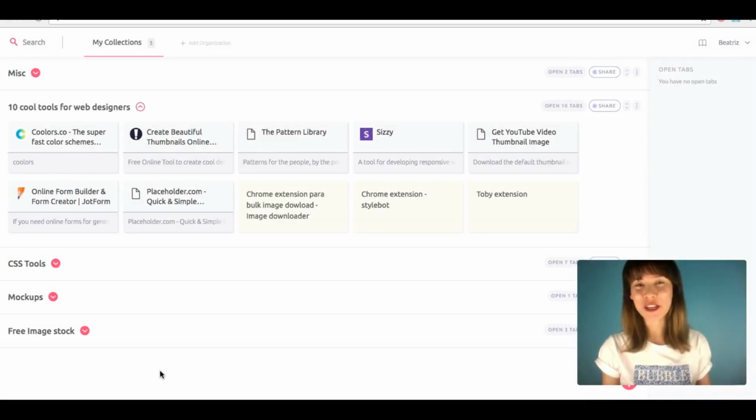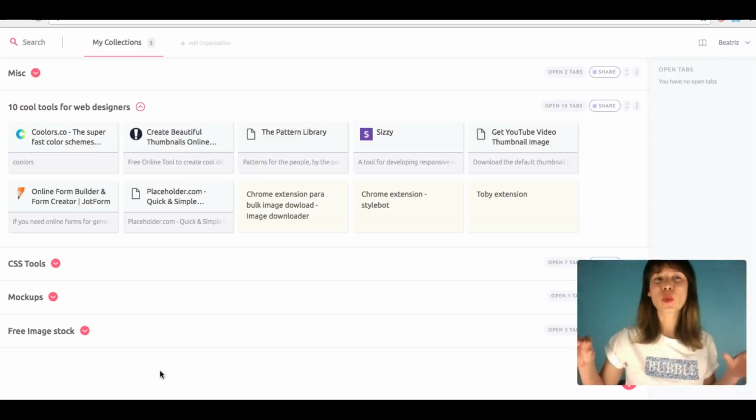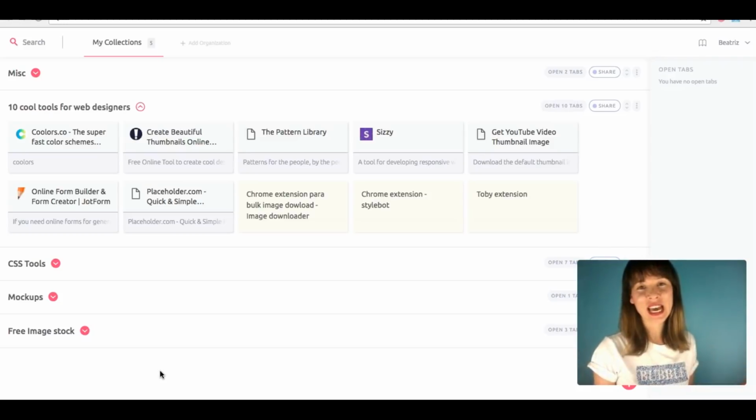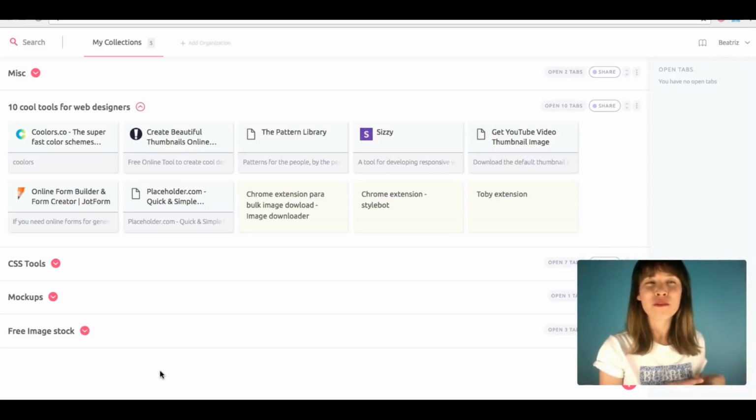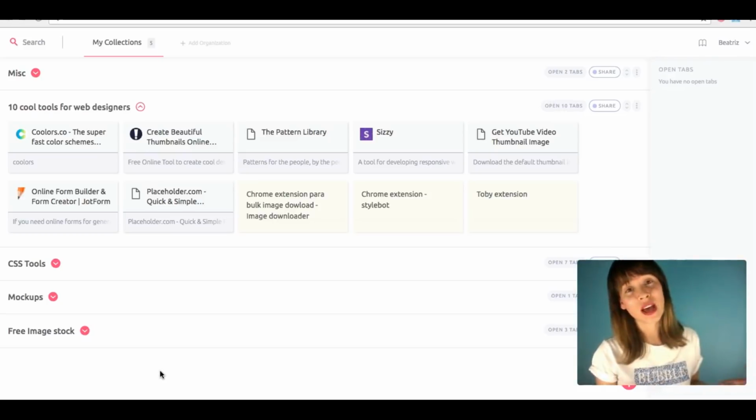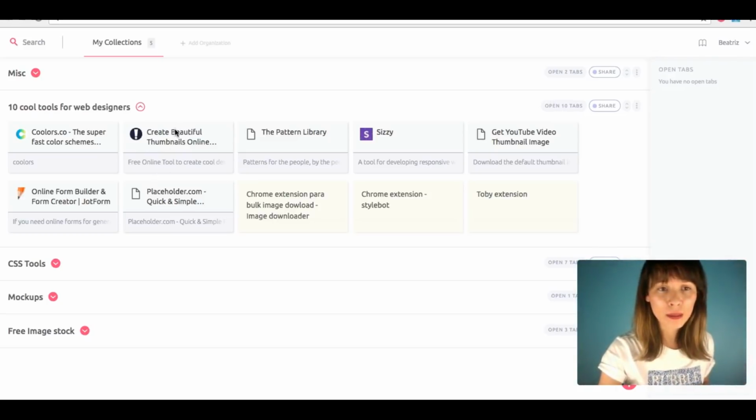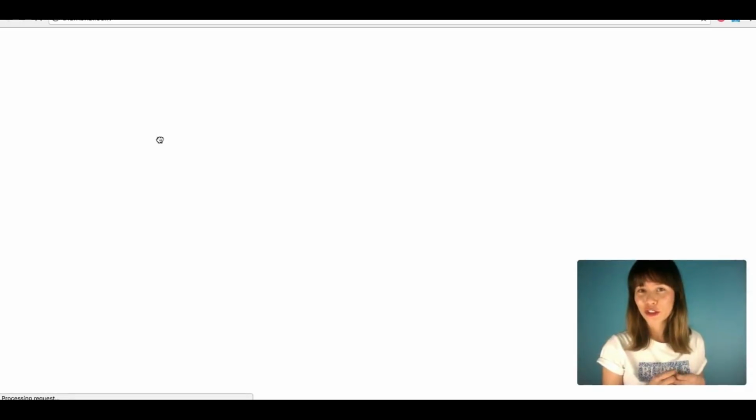Next tool is called Thumbnailed It. It's a web app where you can design easily, dragging and dropping elements. It's really handy for people who find other programs like Photoshop or Illustrator very, very confusing because they have a whole bunch of tools. This is much more simplified. So I'm going to click on the link so you guys see what I'm talking about.